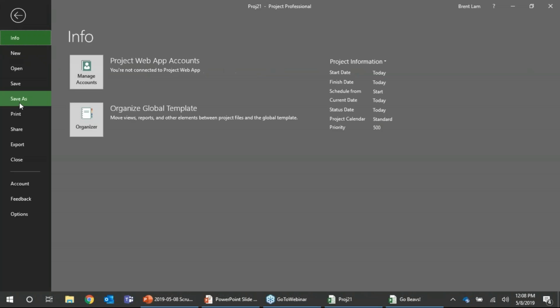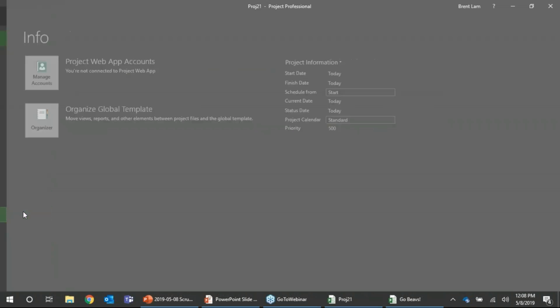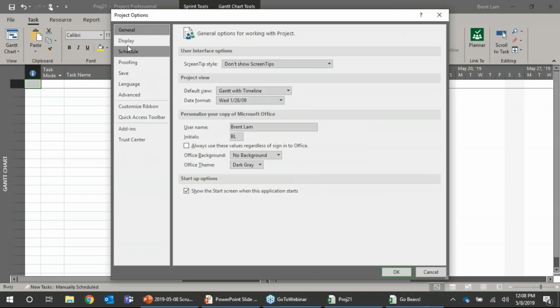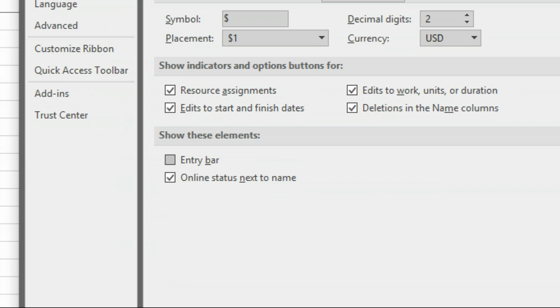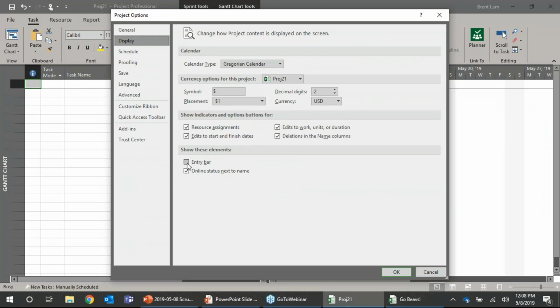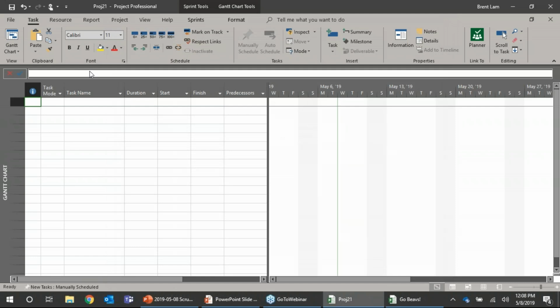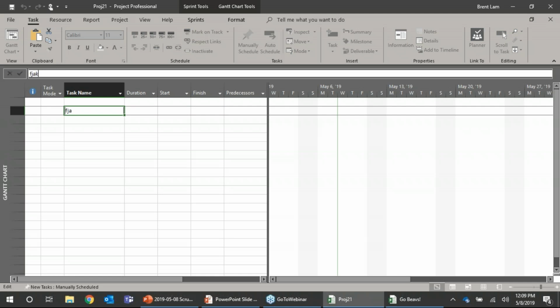So you go up here to File, come to the bottom, Options, and go to Display, which is the second setting down. You'll notice here at the bottom is Entry Bar. So I always check that, and once you do that, it's the default from then on. You'll see now here at the top, we have that nice entry bar spanning. When you click in a field, you can either enter it there or come back up here and enter it up there, okay?